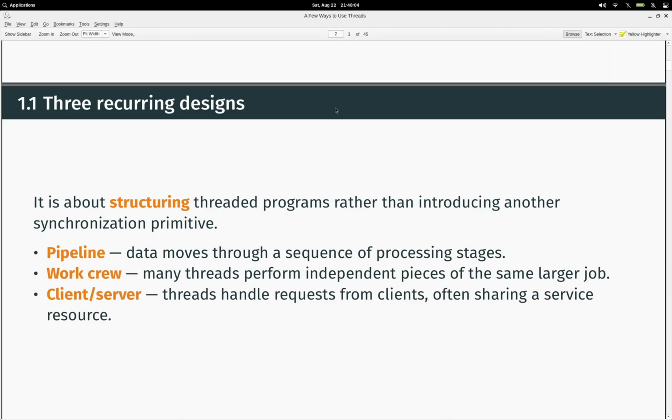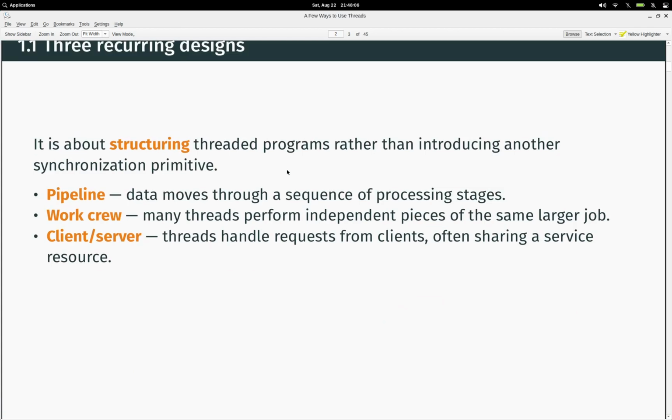The first thing is architecture at a glance. So there are usually three ways to work with threads. You can structure using a pipeline, work crew, or client server model. Okay? You will see that thread per core will also come into this. Okay? So pipeline is data moves through a sequence of processing stages.